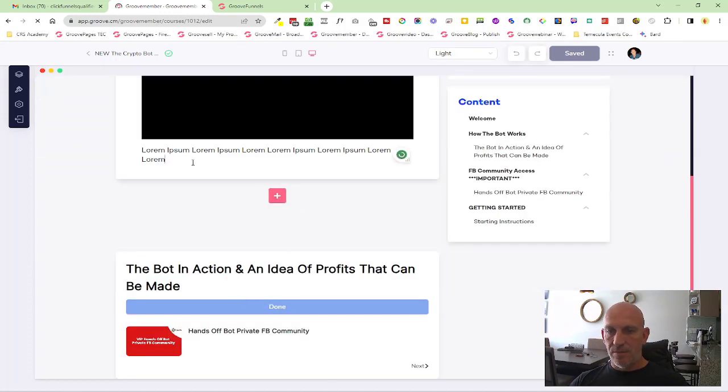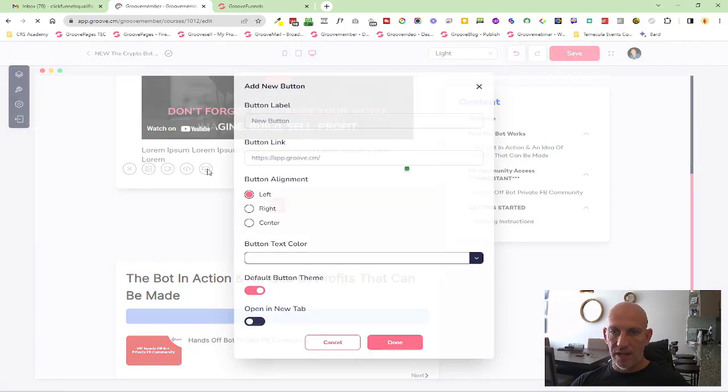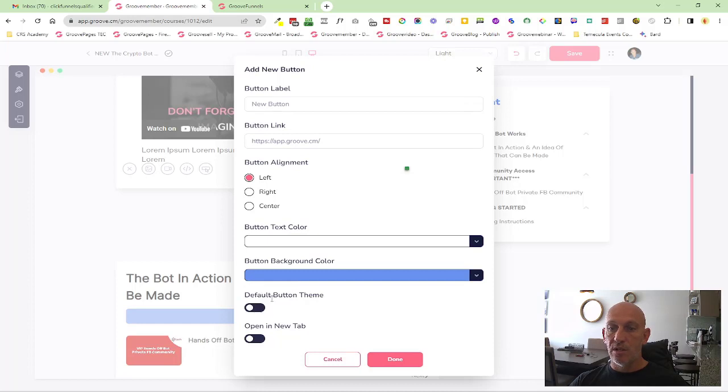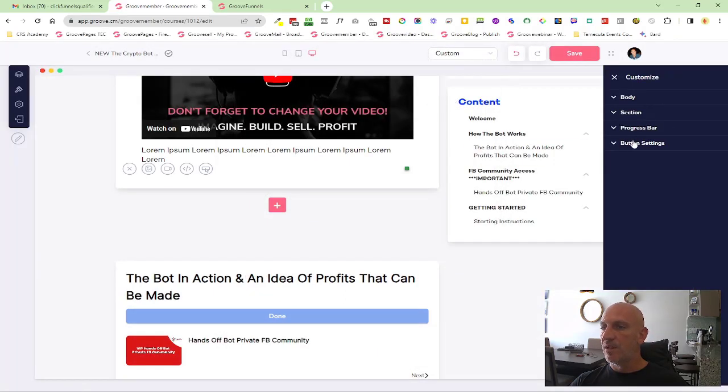So here, when we click enter, we come up with a plus button and we click button. So now you can see here it's the default button theme. So again, I'll show you where you change those settings. So if I want to not have it be the default, you can see here the default is a blue. If I cancel that, up here I can click on custom button settings.